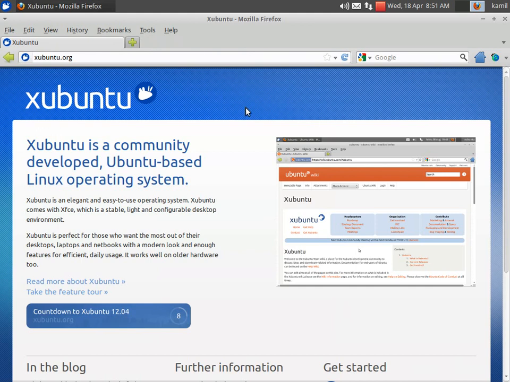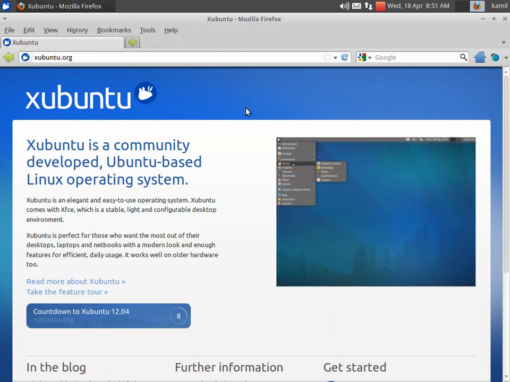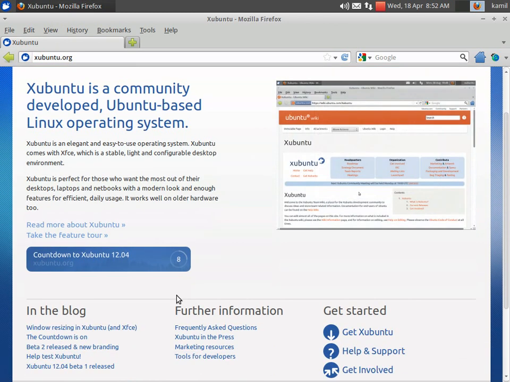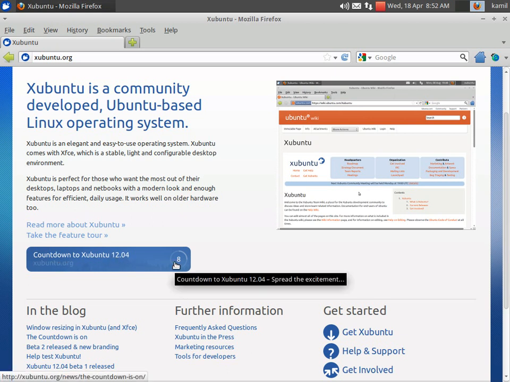This is the Xubuntu site, Xubuntu.org. Xubuntu is an elegant and easy to use operating system. It comes with the Xfce desktop environment, which is highly configurable and lightweight. The minimum requirements, now don't hold me to it, are 256 MB RAM and a 300 megahertz processor or above. If you have a better machine, it will run fine. As I said, countdown to Xubuntu 12.04, 8 days left.